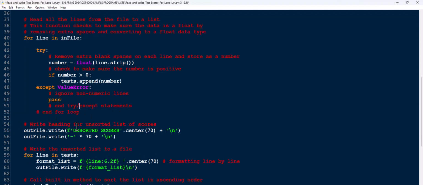Next, we're going to write a heading for the unsorted list. It's more like a subheading, so I'll say subheading. And we just say unsorted scores. So what happens essentially is that we write the unsorted list for line in tests. Because we're reading line by line, we're going to format that list by each line, and we will write it out in that output file called out file.